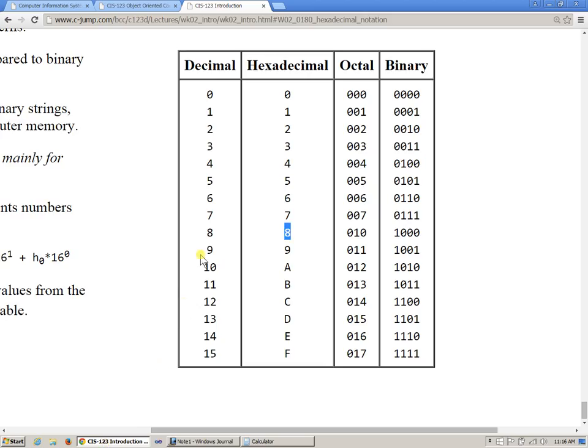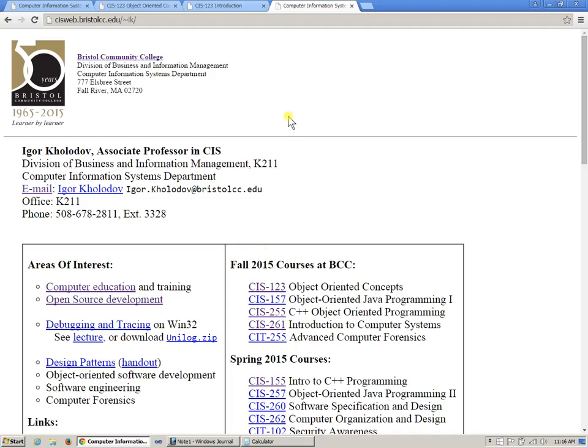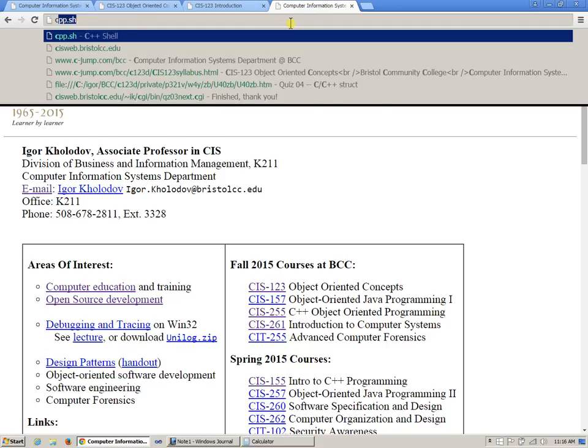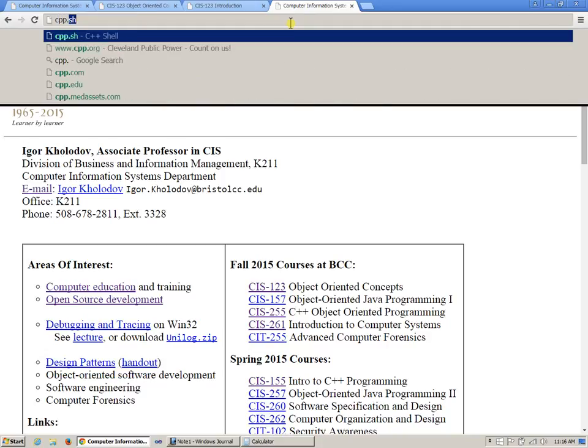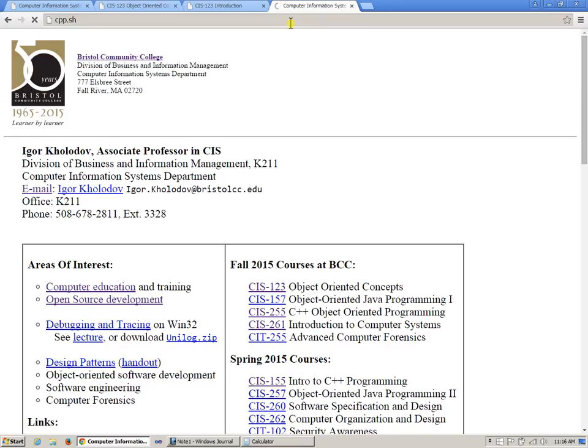Okay, my next demonstration here is that we have some presentations to follow. I would like to open these presentations and just basically go through them. But at this point, all I want to do is just go to cpp.sh, the C++ shell, which hopefully, if it's available, we can use.